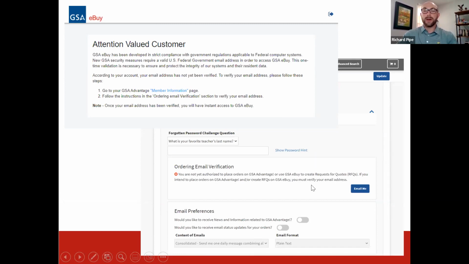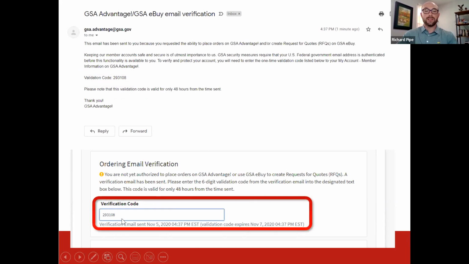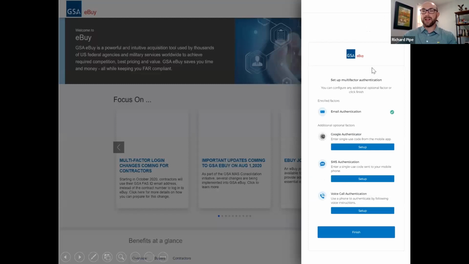When you click that Email Me button, give it 5 or 10 minutes, depending on firewalls and such. You're going to receive this email right here, or something very similar to it. It's going to come from gsaadvantage.gsa.gov, and you're going to receive this validation code. You're simply going to copy and paste or grab that validation code, and in your GSA Advantage profile, you're going to put that in the little verification code box. Once you do that, boom, you're validated. You can go on eBuy, you can purchase items off of Advantage, you can issue RFQs in eBuy. So your account has been set up for all intents and purposes.